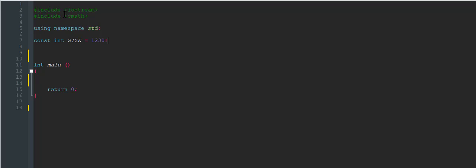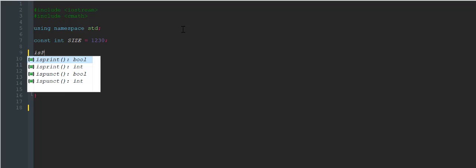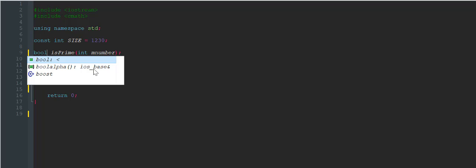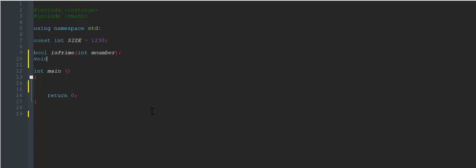So now we're also going to have to declare a couple of different functions in order for this program to work. The first one is going to be isPrime, int number. This is going to be bool, by the way, because it's going to return whether it is prime or not. After writing that function, you can then write in void first 1230.